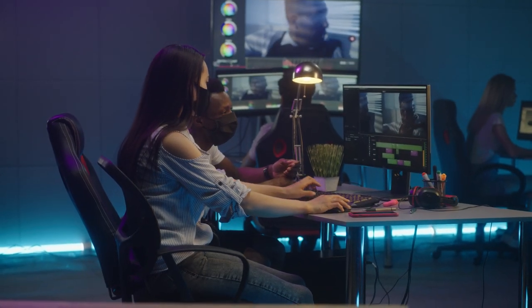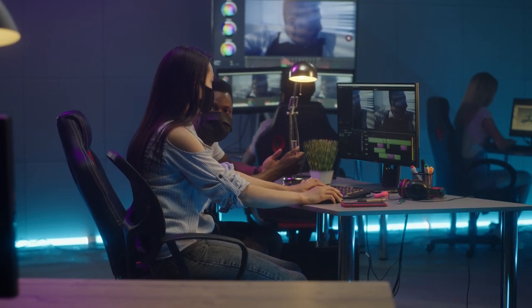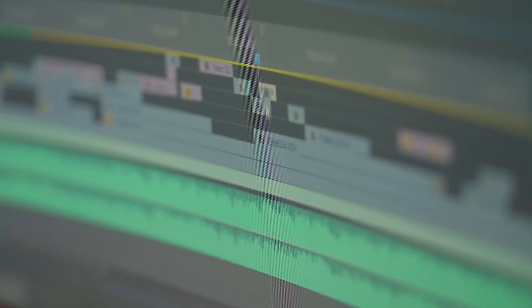Creating and editing videos is a time-consuming process, and I've personally spent thousands of hours in doing this. But now with the evolution of AI, it's easy for you to create and edit videos.